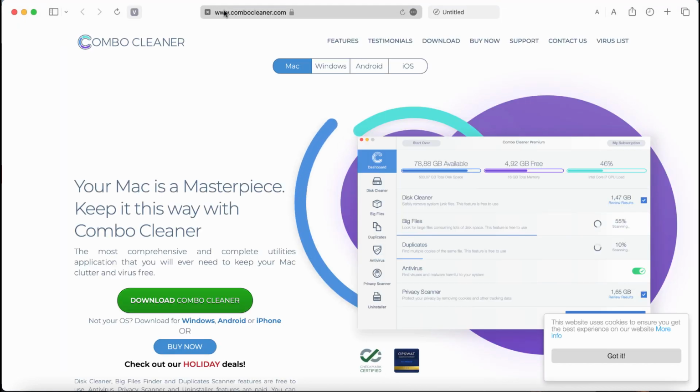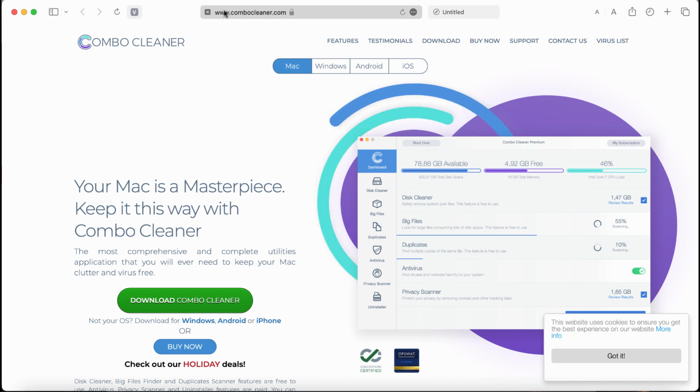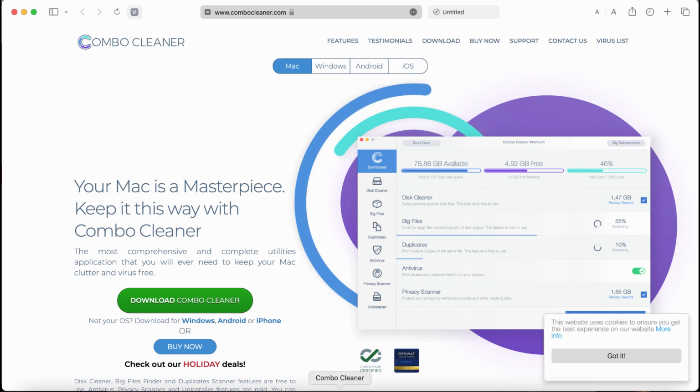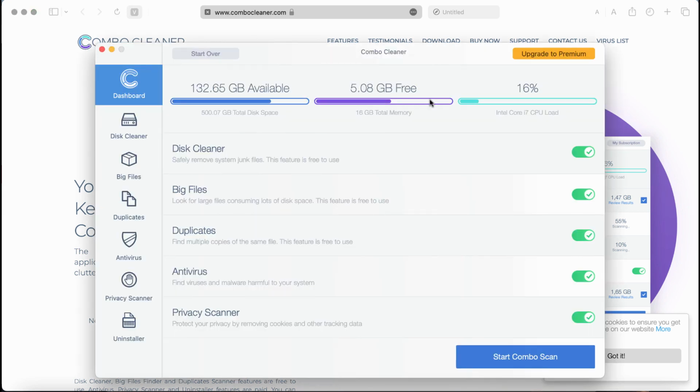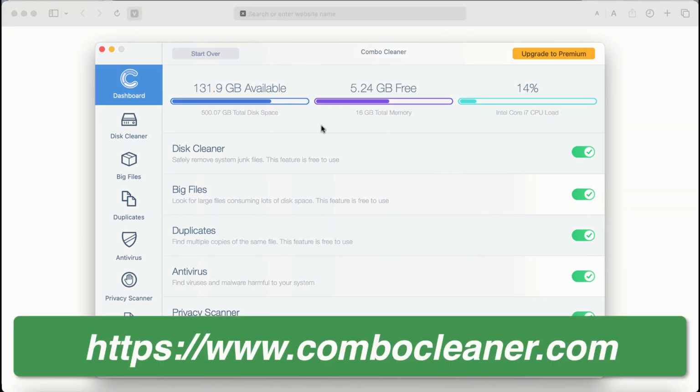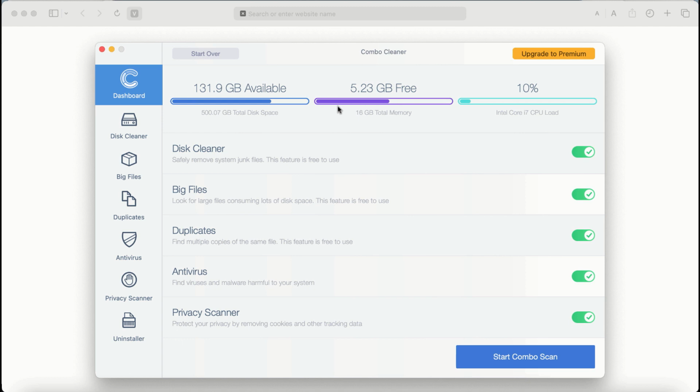Also, I recommend you to additionally investigate your computer with Combo Cleaner that can be found on the page combocleaner.com. So download the application, install it, and start investigating your system with its help. After you start Combo Cleaner antivirus for the first time, the application will be initially in the trial mode, even though certain features of Combo Cleaner are absolutely free to use. For example, disk cleaner, big files, and duplicates.